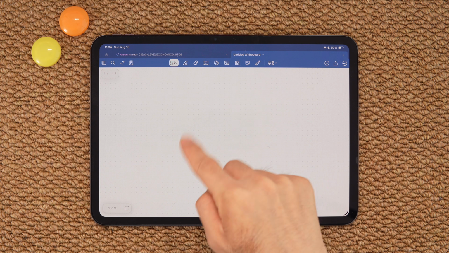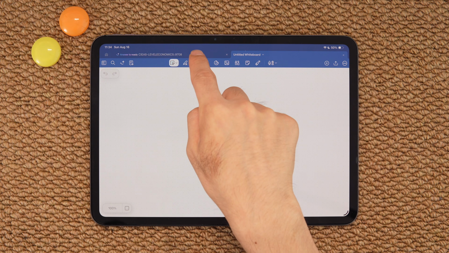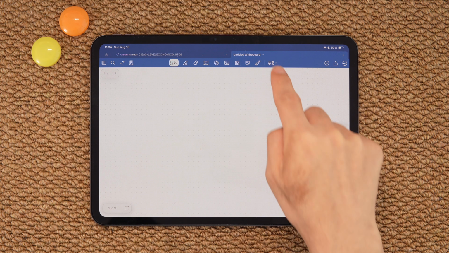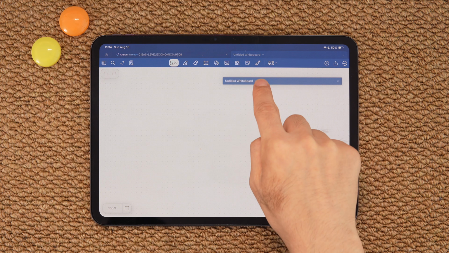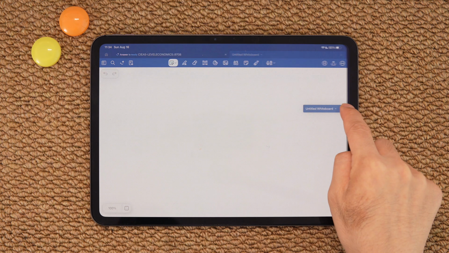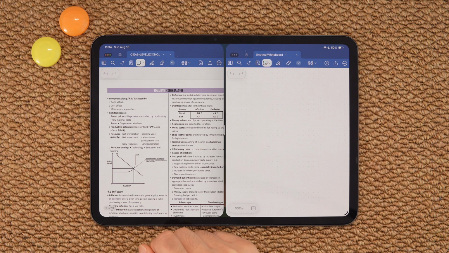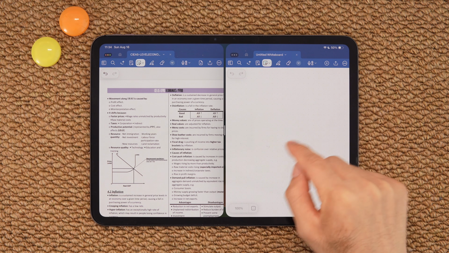We can open two documents at the same time. One is the PDF learning material, and the other is a blank whiteboard. Then select one of the tabs, press and hold it, and drag it to one side of the screen to enable split view. This allows us to read the PDF content while organizing a mind map in Whiteboard.